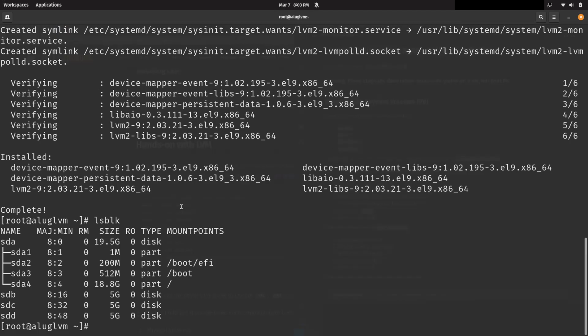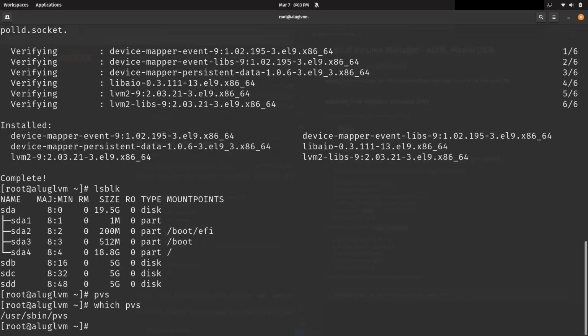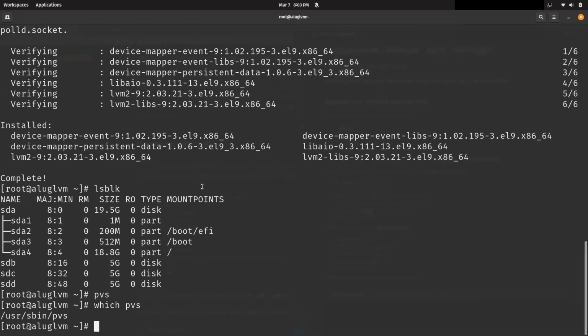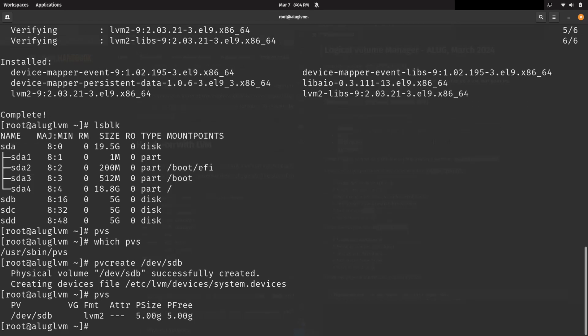Okay, so we have PVs on there. The common commands for physical volumes are pvscan, pvs, pvdisplay, pvremove, all that kind of fun stuff. There are more, but those are the ones you're going to use a lot. So we'll go ahead and create a physical volume. Yay, we have a PV. So there you go, 5 gigs free.